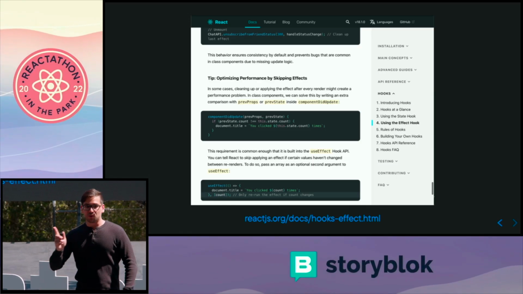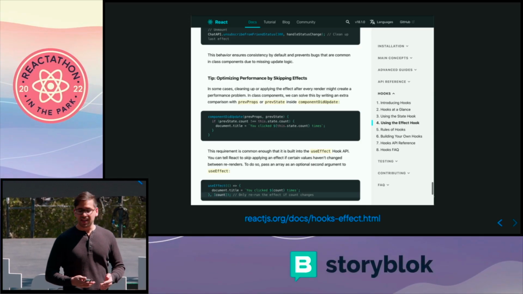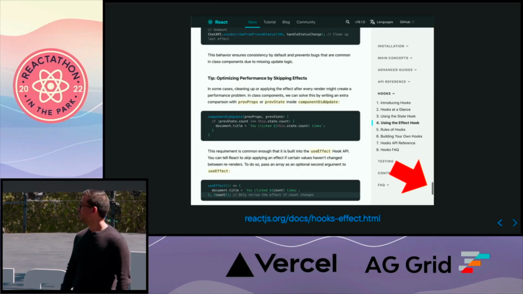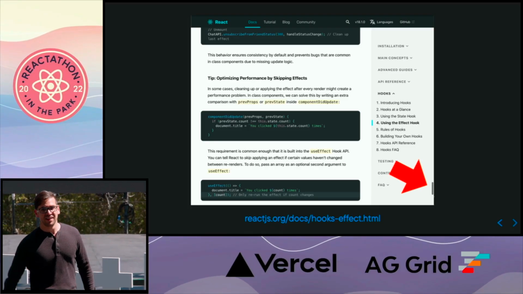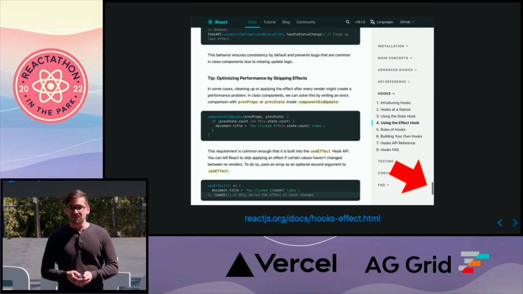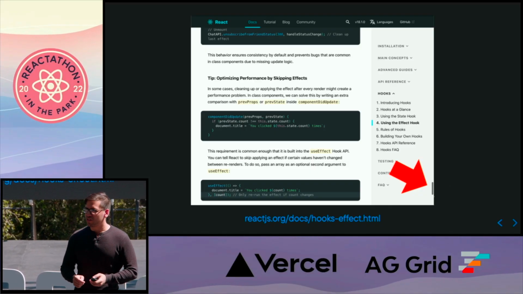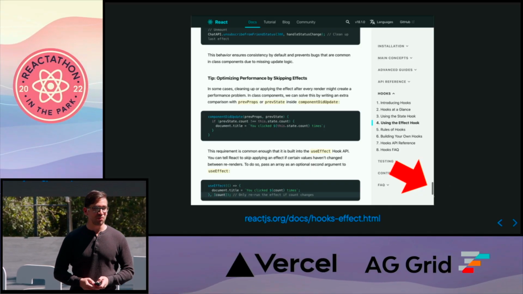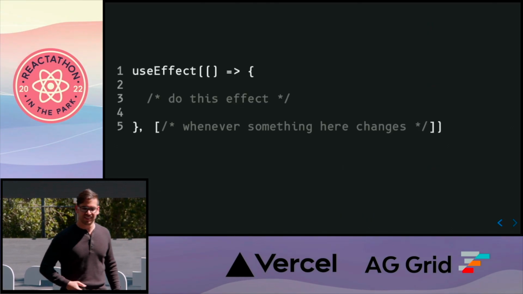But thankfully, the React documentation does introduce this idea of a dependency array, but it's at the very bottom. So you have to scroll all the way down, and it's a tip. It's like, hey, here's a cute little tip. You could use a dependency array. But now all of us know we need that.